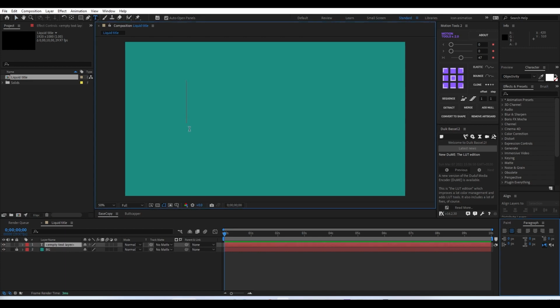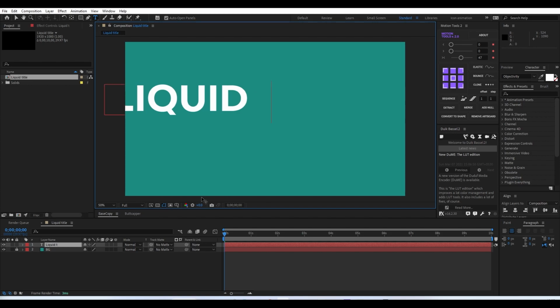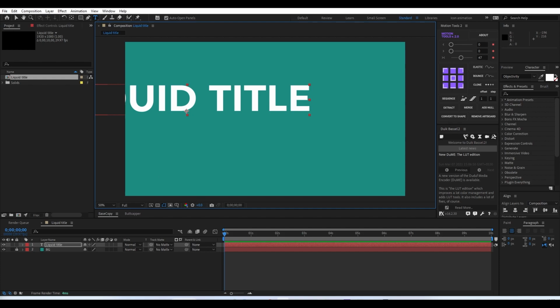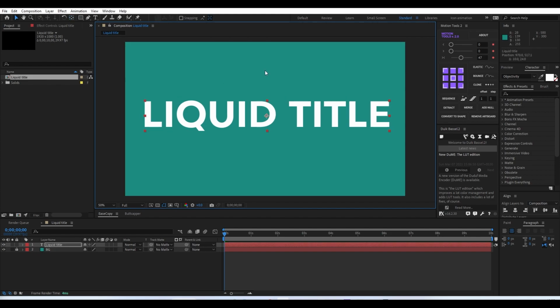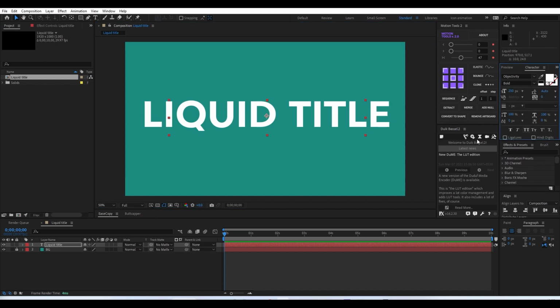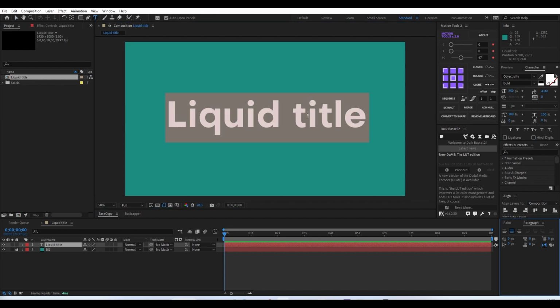After that we can go to the text tool and type in whatever text you want. Here I am typing liquid title. After that you can select the pan behind tool and, while holding Control, move the anchor point to any corner and align the word point. After that you can align this title to the center of the composition.